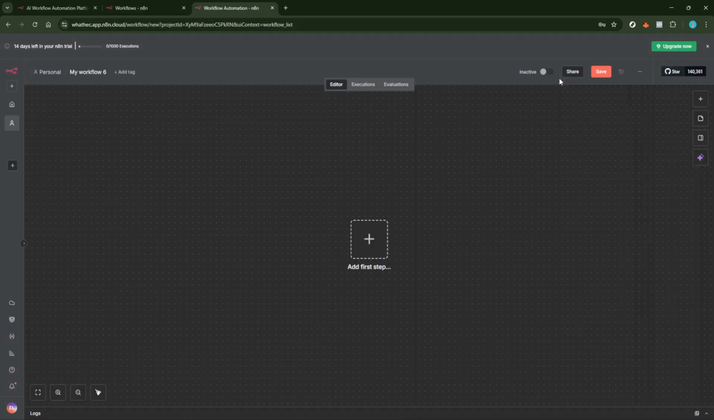On your dashboard, there should be an option that says Create Workflow. Click on this to begin setting up a new automated process. This is where all the magic happens. You can design intricate workflows tailored to your needs and have different apps perform tasks automatically.